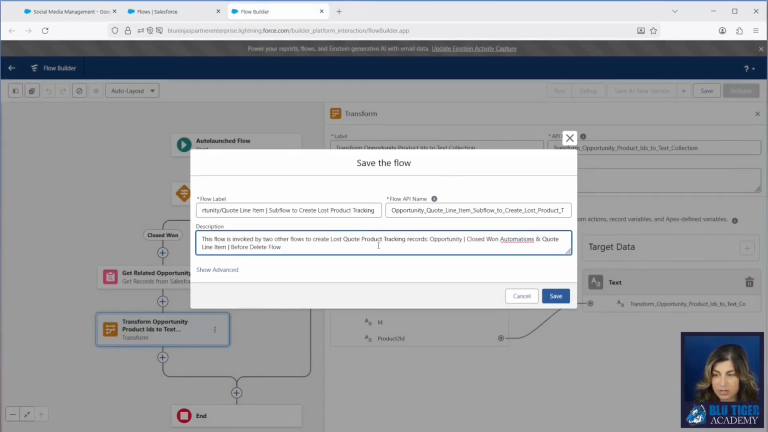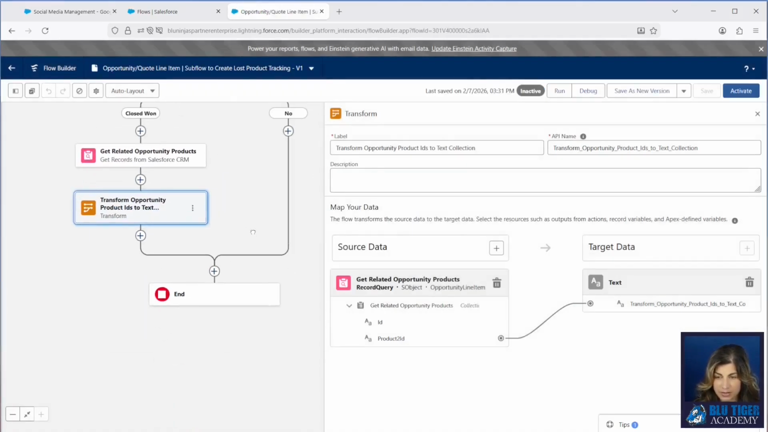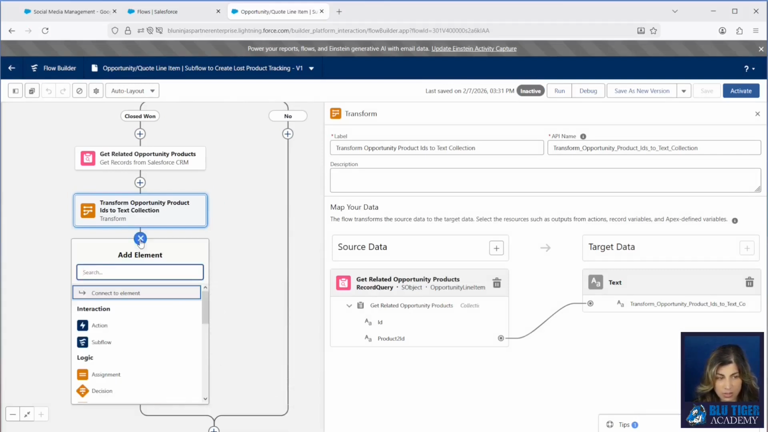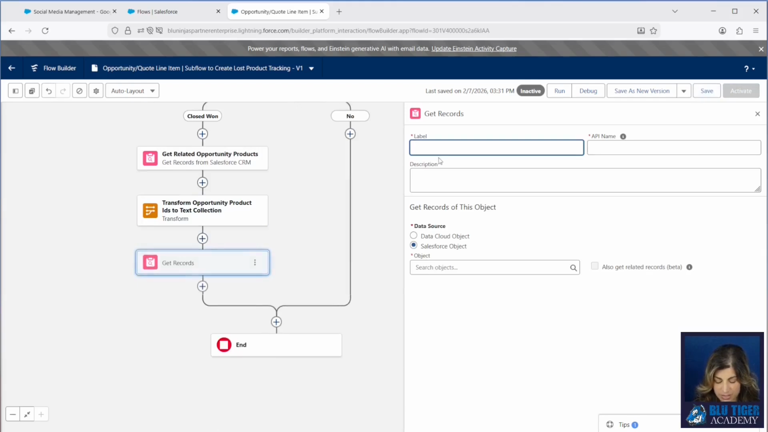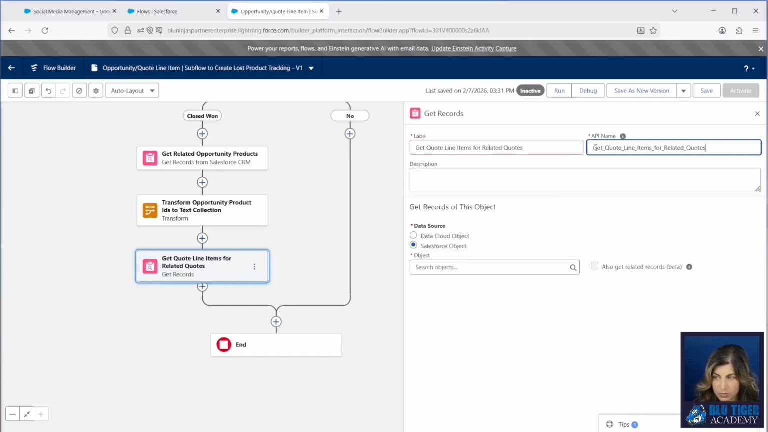And then this flow is going to be invoked from two different record triggered flows. Okay, so our next step here is to get all of the quote line items related to our quotes. So we'll do a get records here. We're going to get quote line items for related quotes.